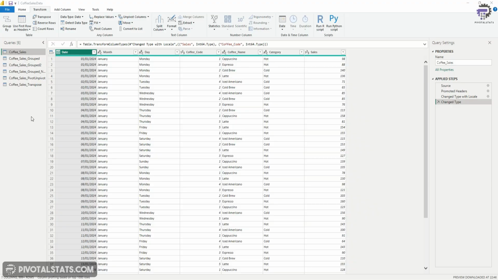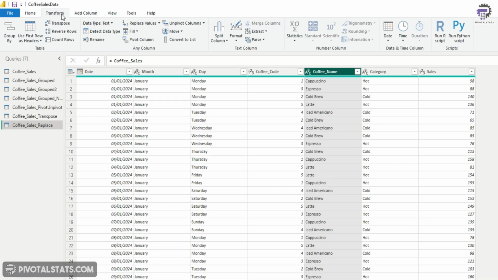Next, let's talk about replacing values. You've already seen this earlier when we started this series, but I'm going to show this to you again. So I'm going to click on this table again and click on reference. Replace helps you to do exactly what it says. It helps you replace a certain value with another. So if I click on this column here, and in transform tab, there's an option called replace values.